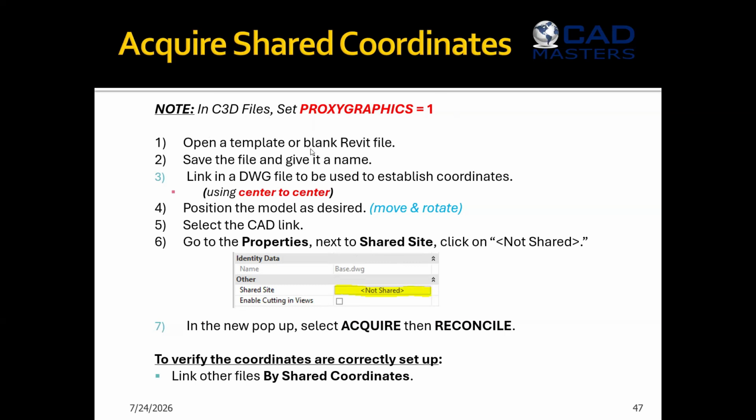Then you're going to open your blank Revit file from a template, save it with a name, and then you can get started with linking your drawing file. Initially, there is no coordinate system set up, so you're going to be using center to center when you link that CAD file. After that, when you see the CAD file in Revit, you can move it and rotate it however you like to get it centered on your screen.